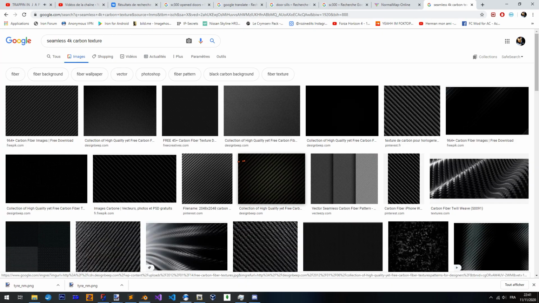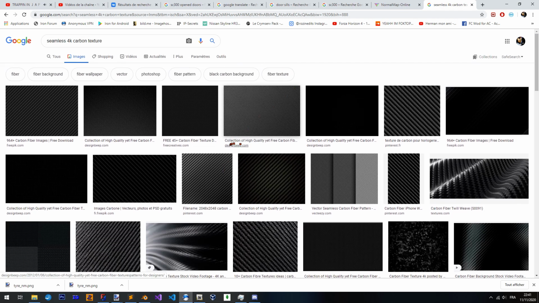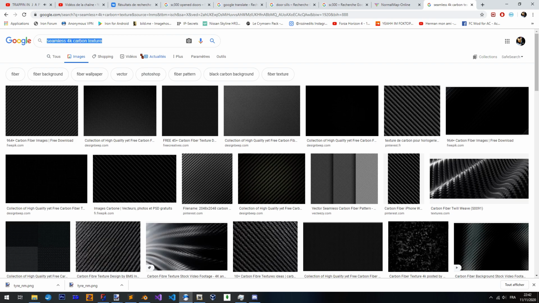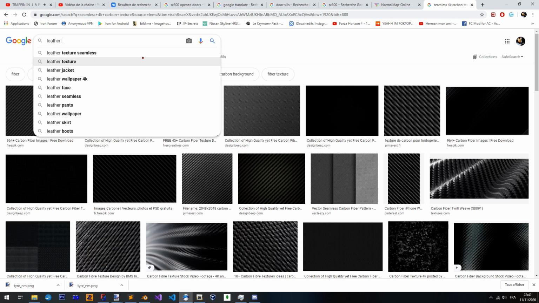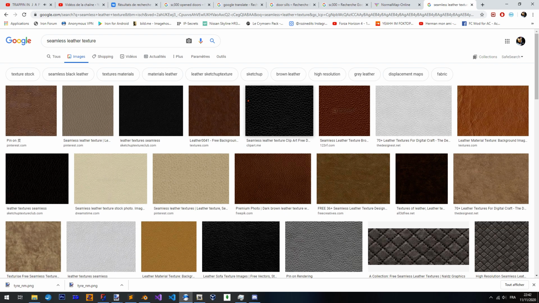So when you're taking a texture, even if it's not a 4K one, of course, because let's say this one is 800 by 800 pixels, it's gonna be hard to find a proper 4K texture, but we're gonna use a workaround. Maybe stupid to say workaround and around in the same sentence. Anyway, let's say that you want to make a leather texture somewhere. So you type seamless leather texture, for example.